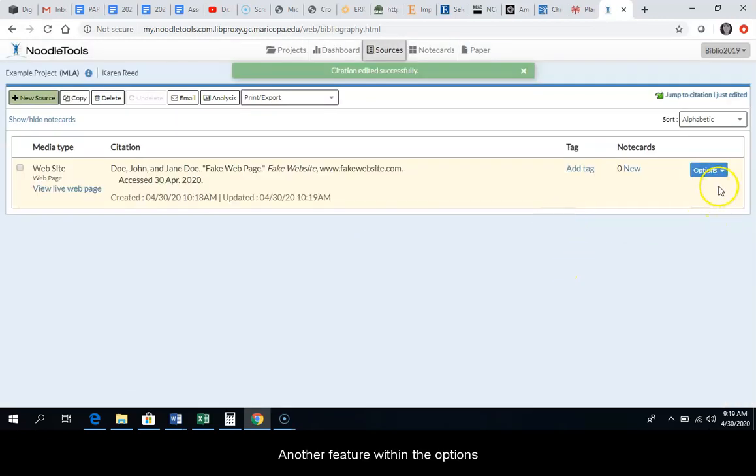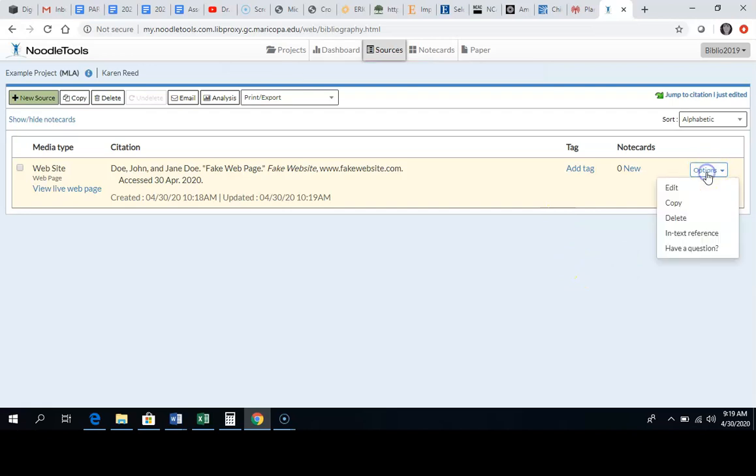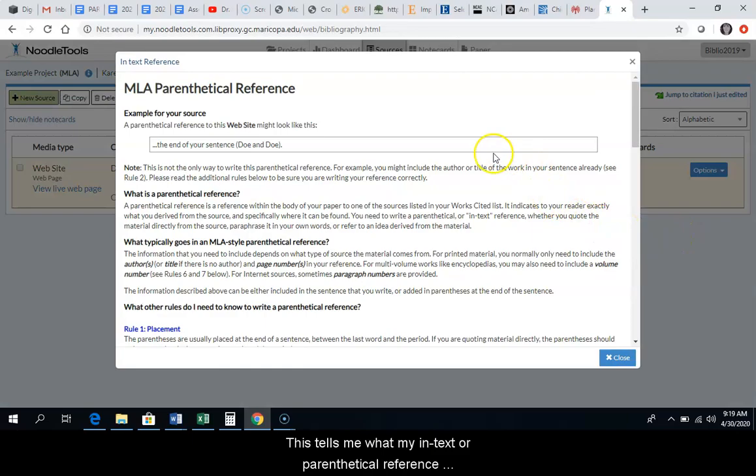Another feature within the options is in-text reference. This tells me what my in-text or parenthetical reference should look like in the body of my paper. When I come to the end of the sentence I'm writing in my paper, if I have quoted or paraphrased from this source, this is what my parenthetical reference should look like.